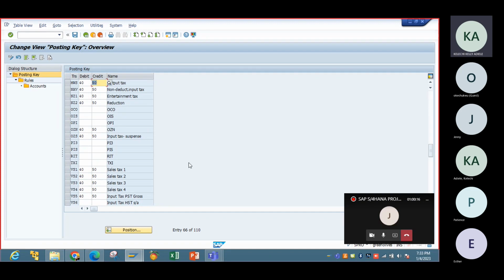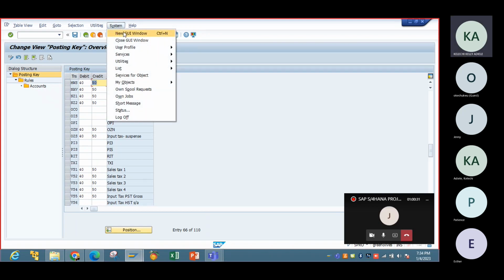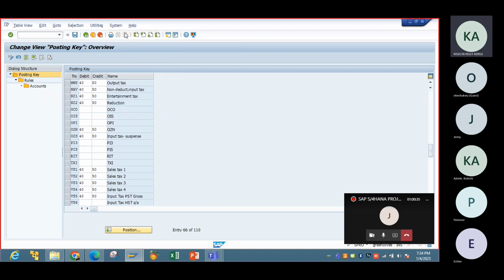Okay, let me start with the MWS. Before I do this, I should have created a GL for both the output VAT tax and the input tax. So I'm going to create a new screen. So I can just go to System, New Window.